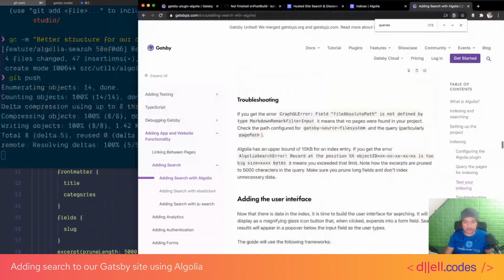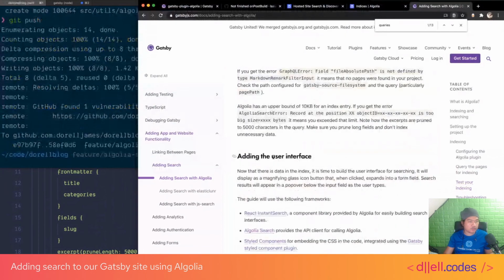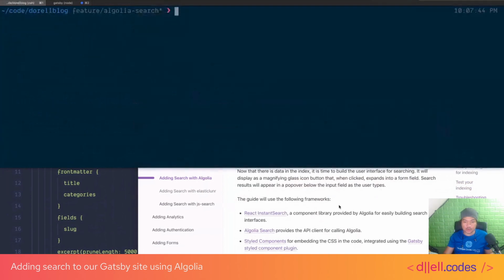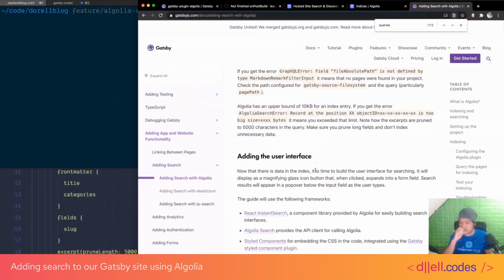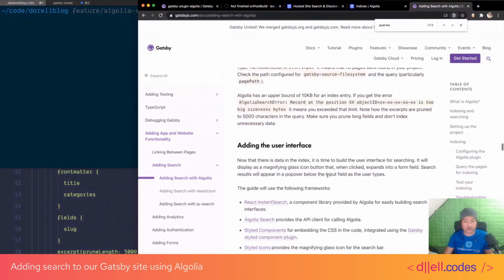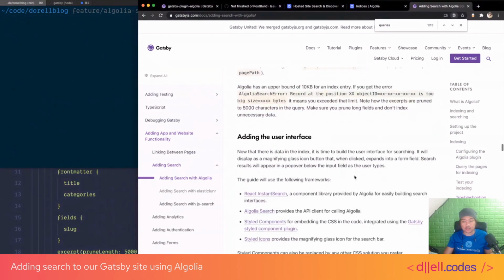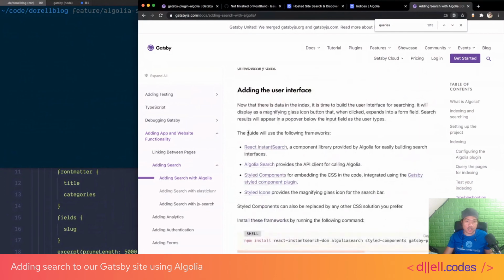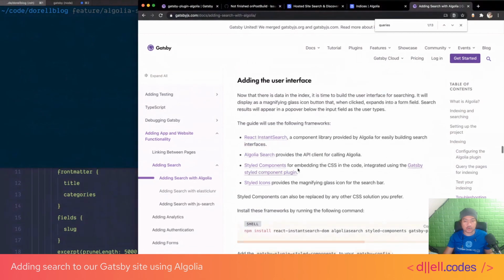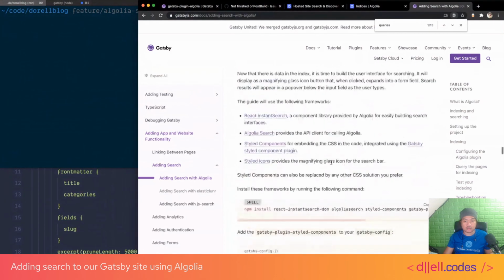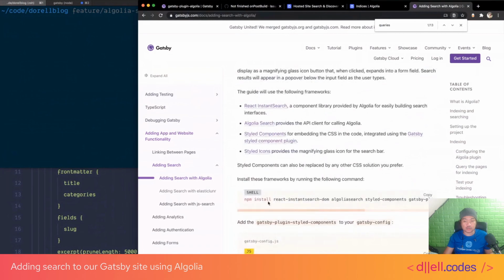All right, so we have there, and the next guide that we need to follow is to add the user interface. So now that there's data in the index, it's time to build our user interface for searching. It will display a magnifying glass icon that, when clicked, expands in a form field. Search results will appear in a popover below the input field as the user types. So the guide will be using the following frameworks: React InstantSearch, Algolia Search, styled-components, styled icons, and so it asks you to install this.